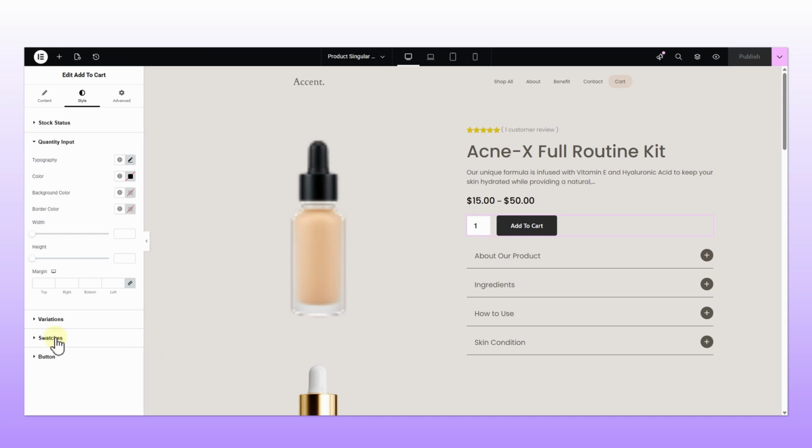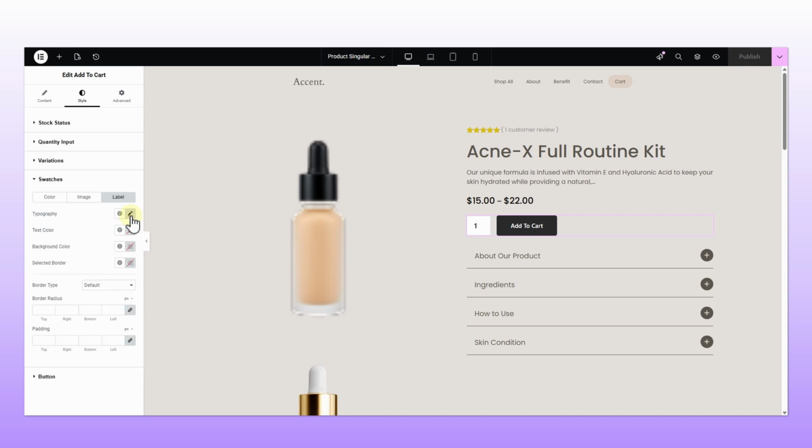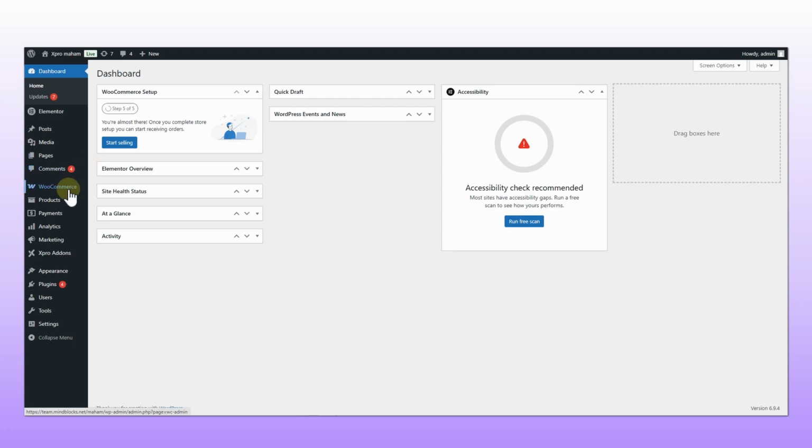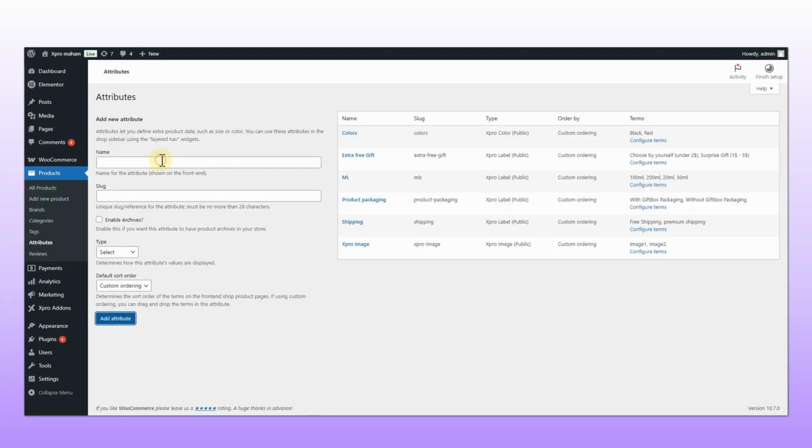Now, let's move to the next option. Okay, before we explore variation, let's look at swatches. This part is very important. Now, here you will see options for color, image, and label swatches. Basically, when you create product attributes in WooCommerce, XPRO Addon allows you to assign a swatch type to those attributes like color, image, or label.